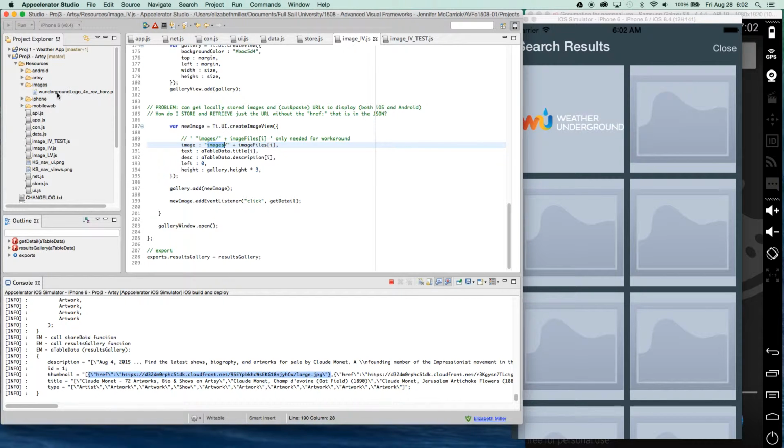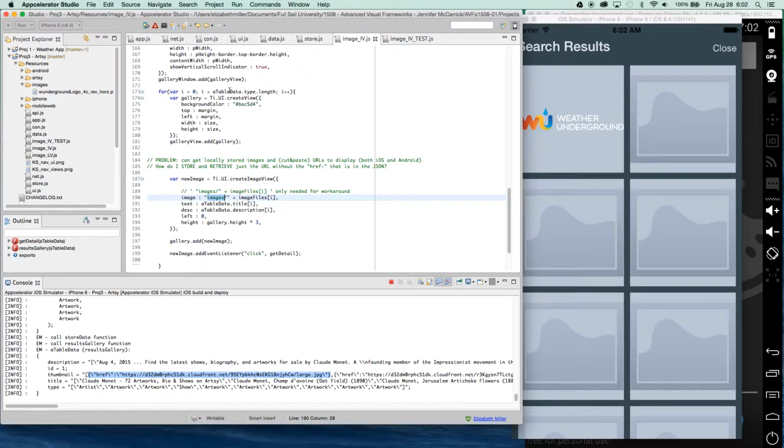So this array just has one item, but because I'm looping through based on the table data length, I get more than just one image there. That's why these are placeholders.